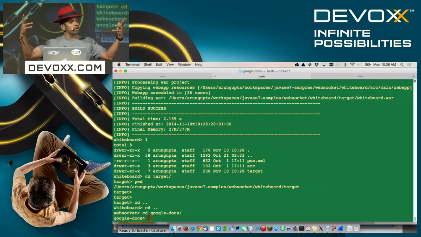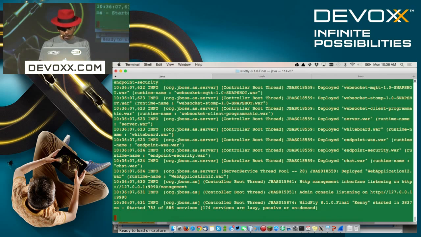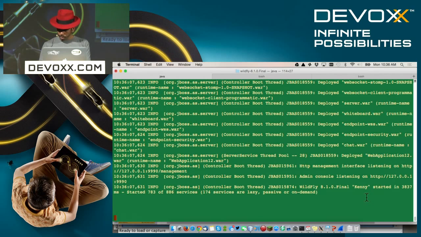So I'm going to bring up two JavaFX consoles. This is written as a traditional desktop application, just to show you that WebSocket is not purely a web technology. You can use it in a traditional Java application, a desktop application, as well. Okay, so I got my WildFly server running here. Starts up pretty quick, in about 3 seconds.